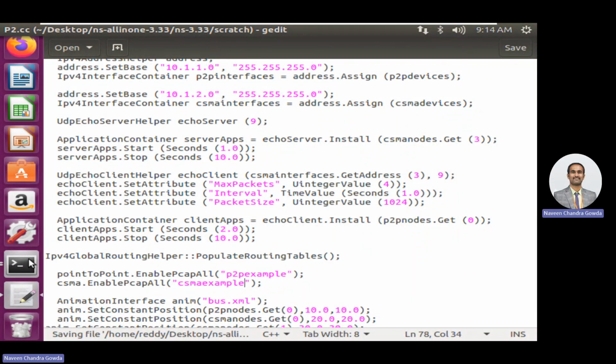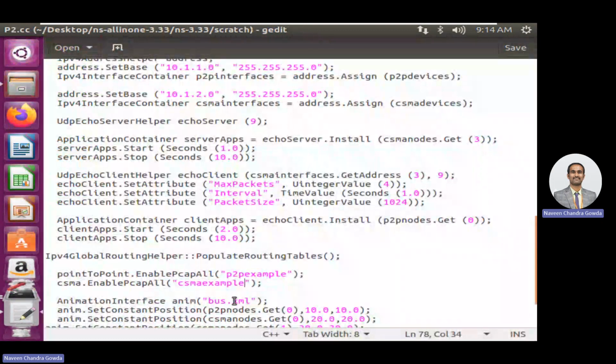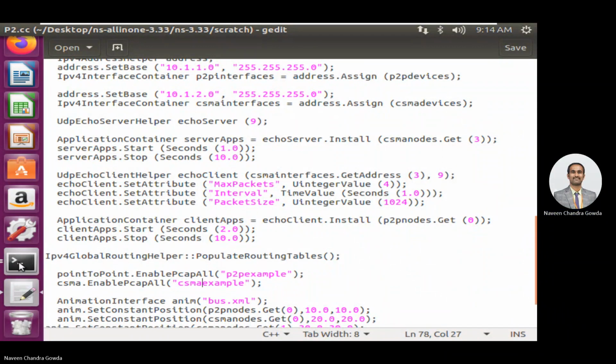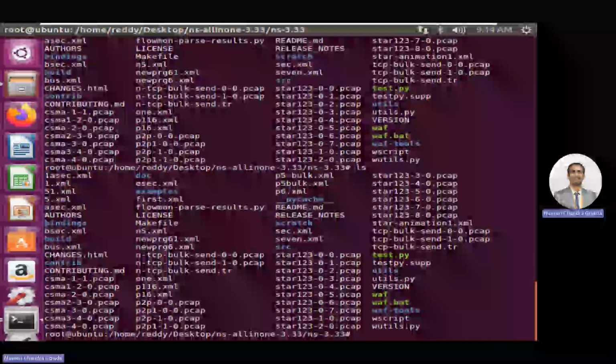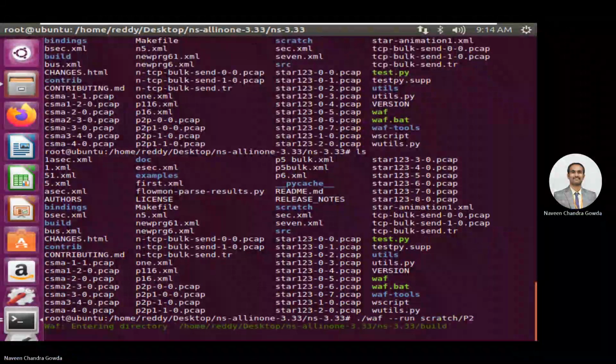However, I mentioned the name of the XML file can be anything, but the same file you'll have to open in NetAnimator. Similarly, the PCAP file name can also be anything. The same thing you will be using. Let me run it again. Okay, let me execute it again.